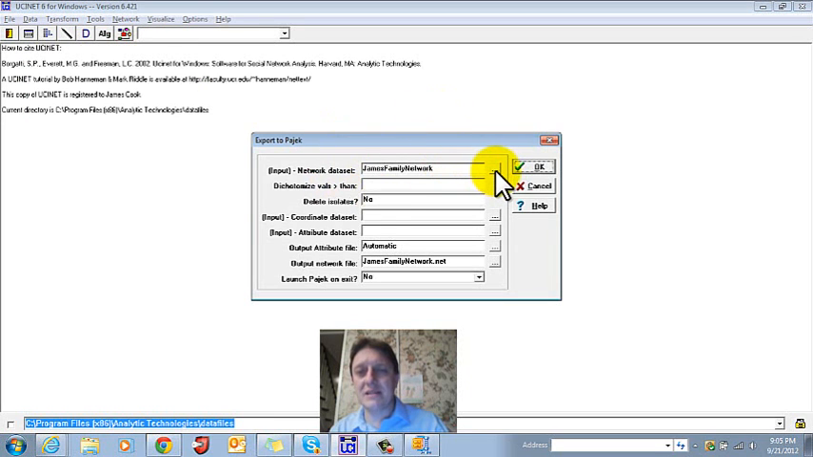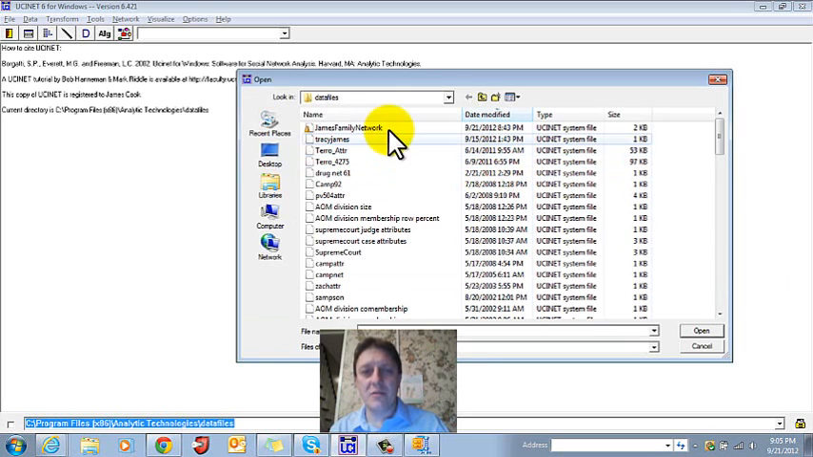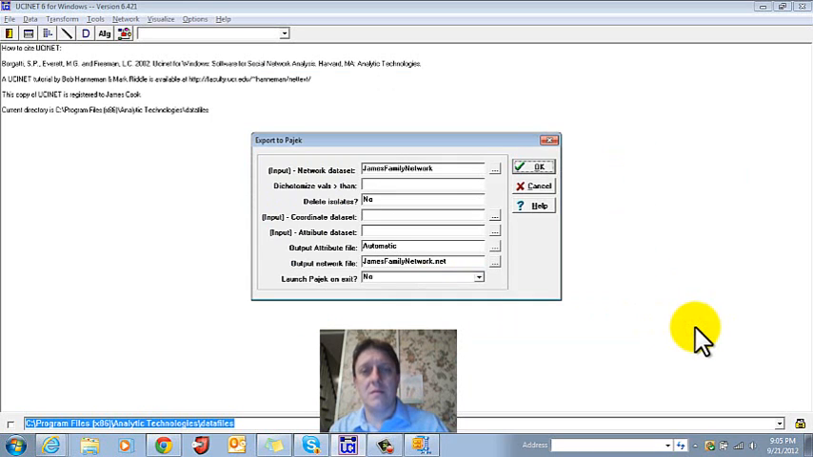It says to select. Now I already have, but I'm going to go find it again. Okay, I'm going to find my James Family Network file, which I saved last week. And I am going to select No for launch PyEK on exit, because I don't want to launch that program. I really just want to use that format to save it, because that is a format that NodeXL can read.